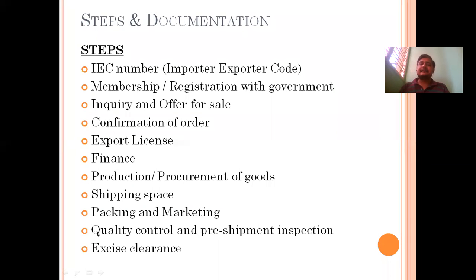So let us have a discussion about steps and documentation. What exactly are the steps we need to follow when we do any kind of documentation work? The first thing is the IEC number. The importer exporter code is given to your company, not to the individual person. One company will have one particular code, like a GST number. This IEC number will also be given.